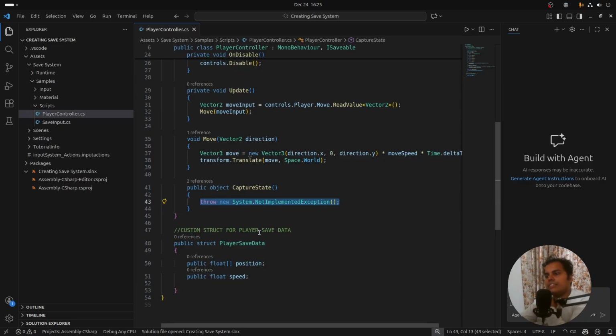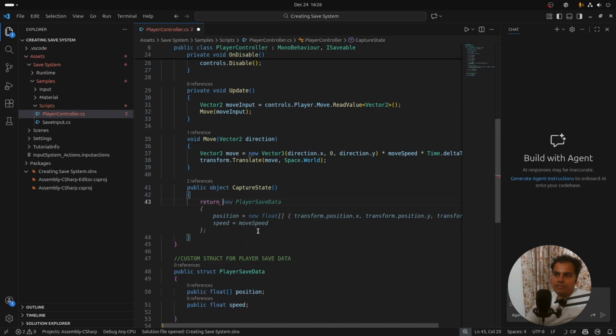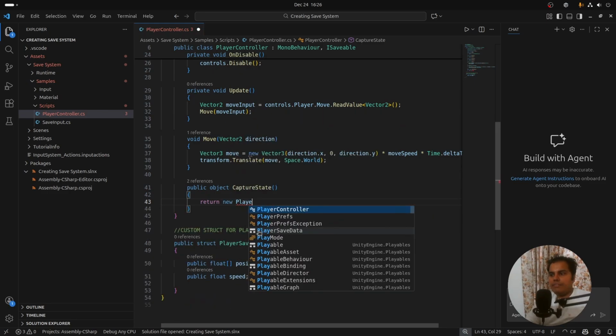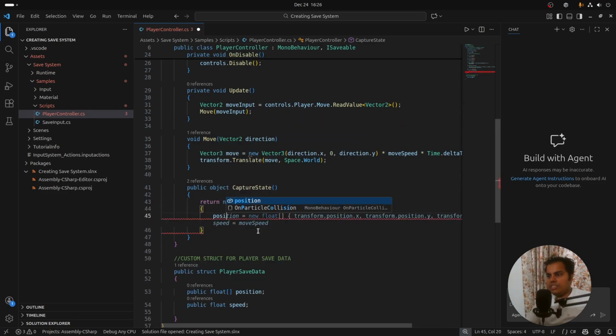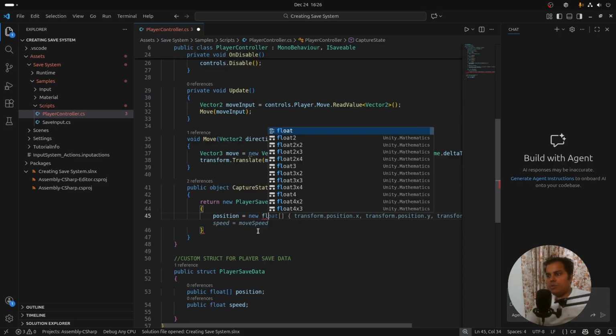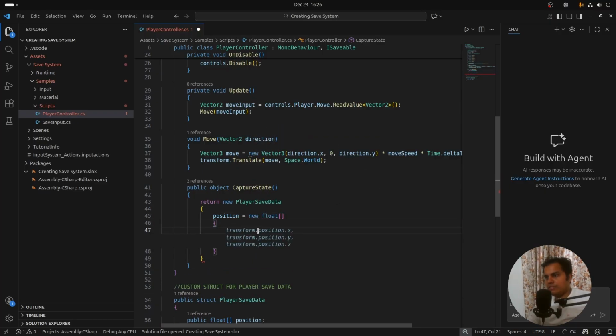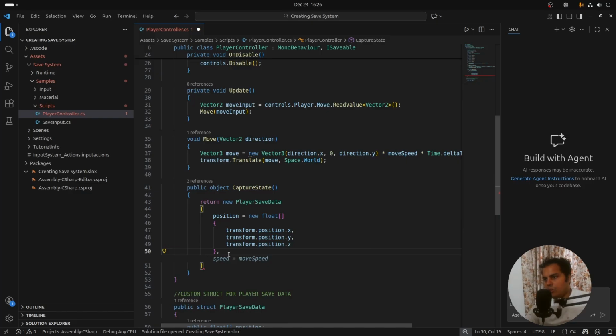Now on capture state, we simply say return new PlayerSaveData, and we're going to set position to be a new float array. What do I mean by this? We're going to say transform.position.x, transform.position.y, transform.position.z, and comma, and set speed equals moveSpeed, and we're going to give a semicolon at the end. So we returned a new PlayerSaveData, and we set the position to be a new float array, and it will contain only 3 things: the x position, y position, and z position of the player.